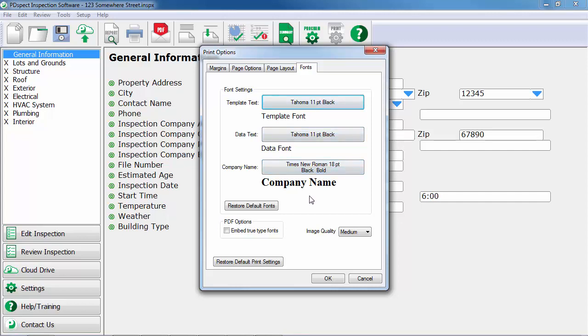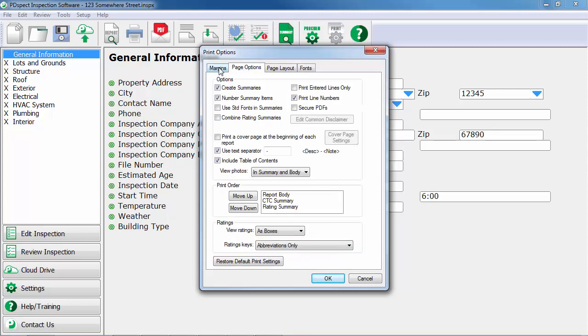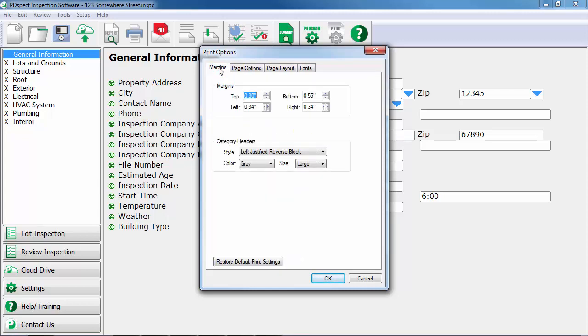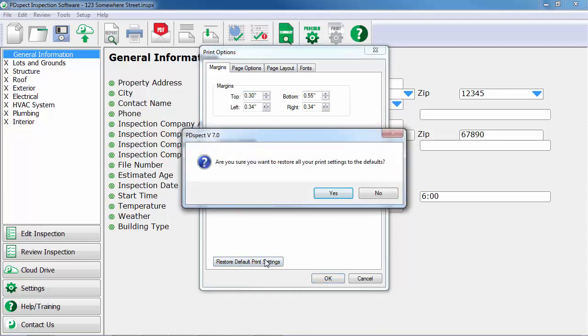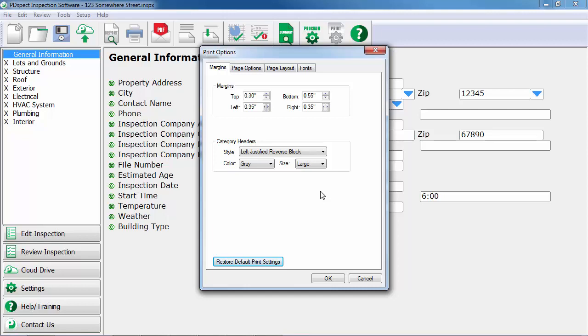The last option we'll discuss here is the Restore Default Print Settings, which is in the lower left corner of each tab of print settings. As you experiment and make changes to the print settings, you can always go back to the standard out-of-the-box print settings by clicking on this button. And when you do that, it's going to ask you, are you sure you want to restore all your default print settings? And if you click yes, it's going to take all the settings back to the standard out-of-the-box settings. This concludes the tutorial on customizing the way your final reports look.